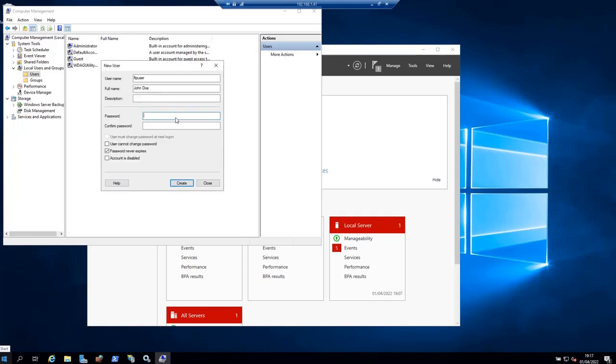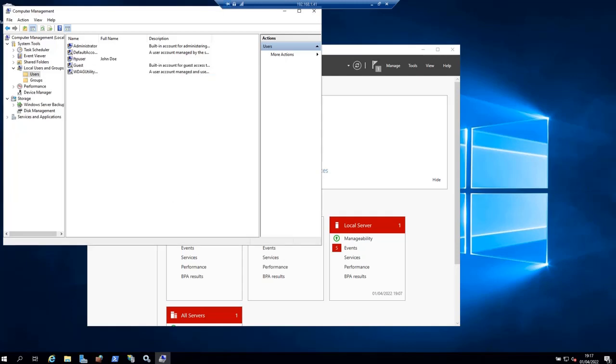It looks like my password is very simple. I'm going to create one that is a little bit complicated. Now I think it's going to accept the password. So the user has now been created and it's here, FTP User.